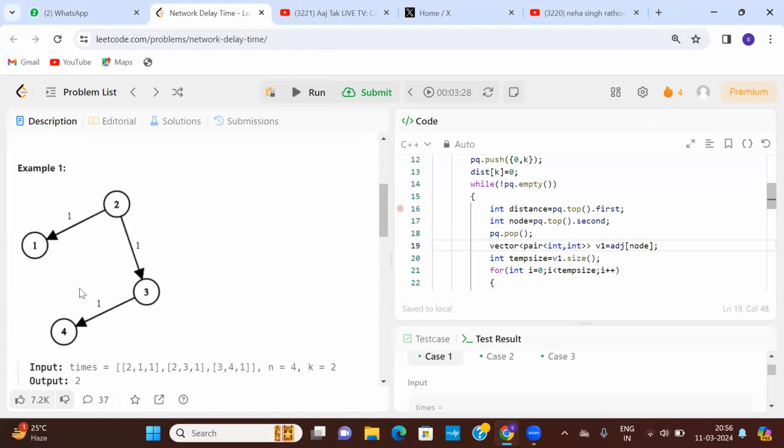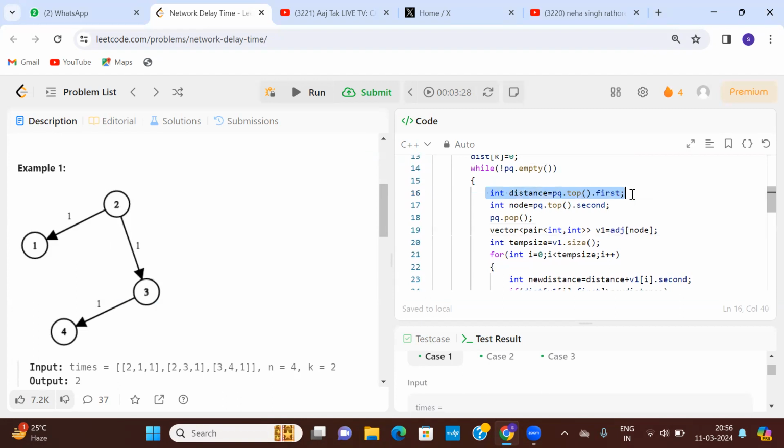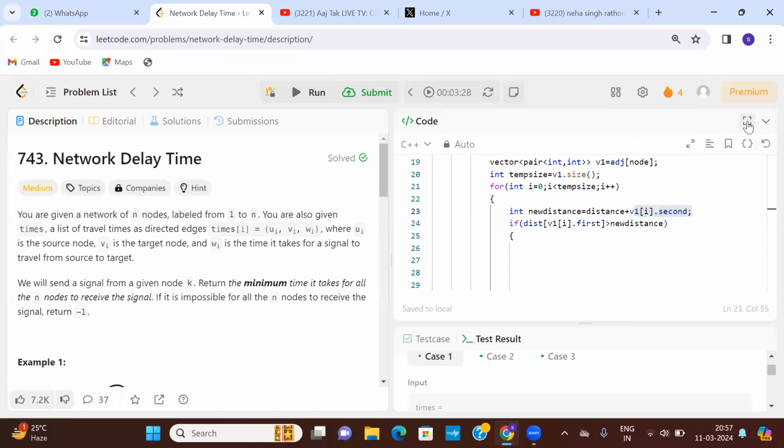If I want to reach this particular node 4 from 2: from 2 to 3, the distance is 1. Now suppose we are on 3. So 3 will contain the value 4. In order to reach 3, we have already required a distance of 1, which is stored in this distance variable. And this v1 at the index of I dot second will give us this one. So the total distance is 1 plus 1, 2, which is stored in our new distance. I hope now it is clear to you all.